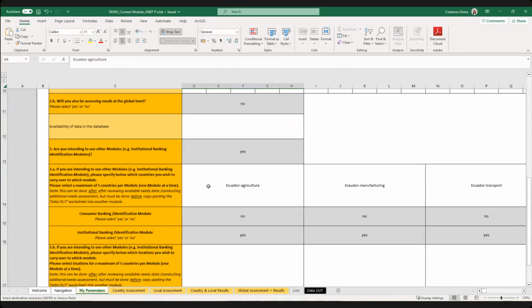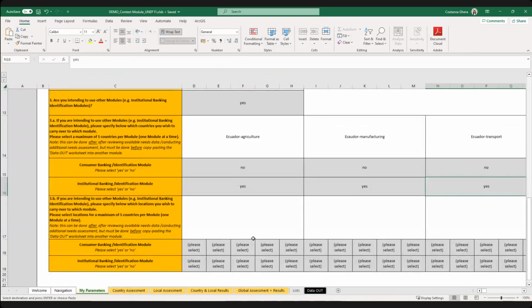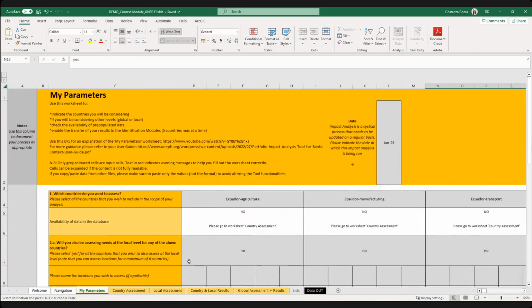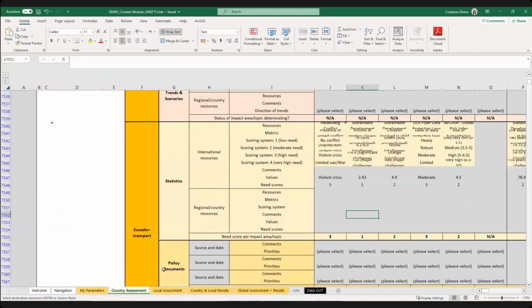Here you would just need to specify whether you want to move this country also to the following module, the institutional banking identification. So you can just select yes as in your normal process, and then you are done with this worksheet. Now, the following step that you will need to do is to move to the country assessment.